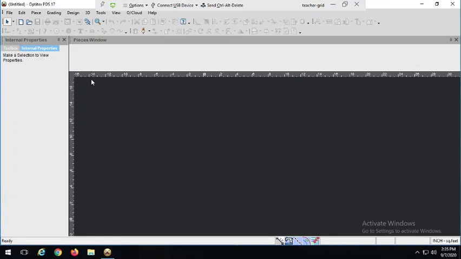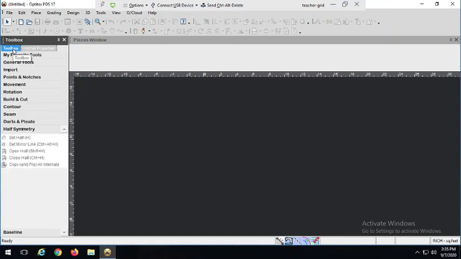So let's take a look at basically what each area is about. Now this large black area with the rulers on both sides flanking it is our work area. This is where we're going to build, create, change, manipulate our patterns. Over here in our toolbox, if I hit the toolbox tab, these are all the tools that we're going to use to do just that.